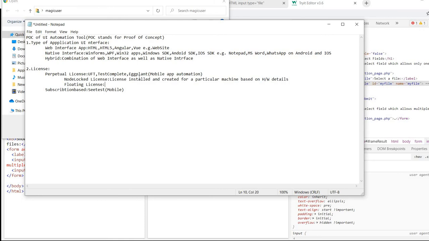Floating means what? Floating means, let's say you have bought 10 licenses of any tool. Now you have to set up a license server in your company's environment. Let's say 10 licenses you will install there. Now any 10 machines from your company's network can use that license. So let's say you have that tool installed on 20 machines from your organization, but at a given point of time only 10 people can use it. After the 10 licenses are consumed, if the 11th person starts the tool, then that instance of that person gets terminated.